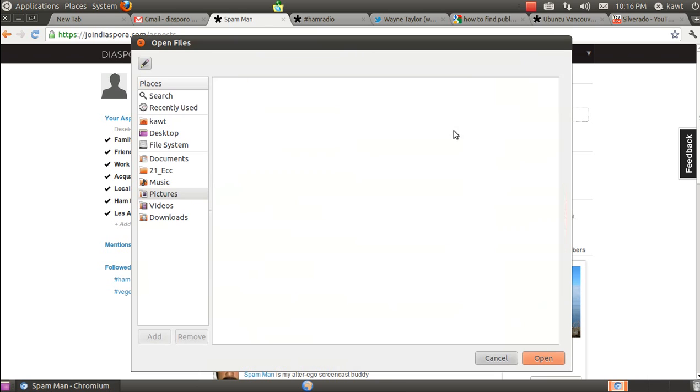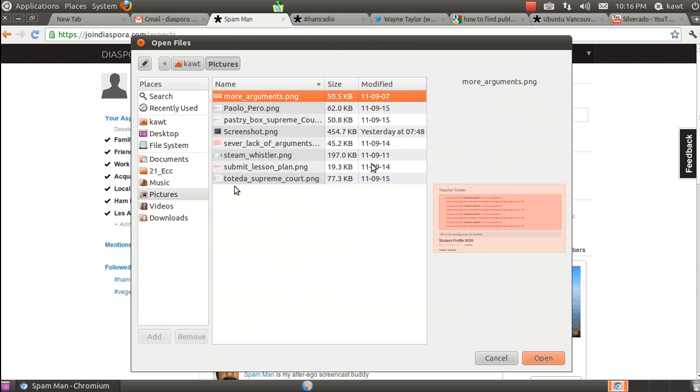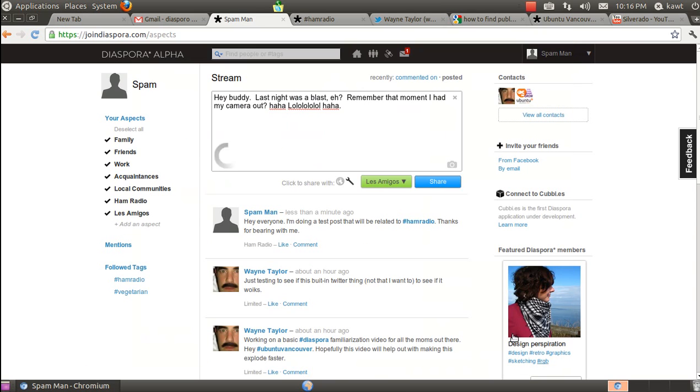Click the camera icon, and it pops up your browser, so you can browse for files. And I'm just choosing some random, not incriminating photo, and you can see on the left side it starts to upload that photo and a little thumbnail right to the post, so you can make sure it's the right one before you post it. And that looks like the one. So now I can just simply post that, and now only Les Amigos are going to get this post with this photograph.